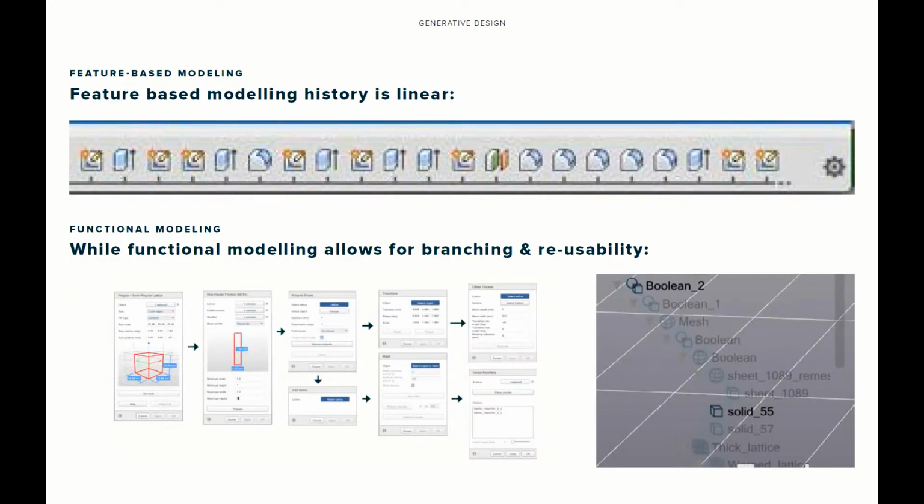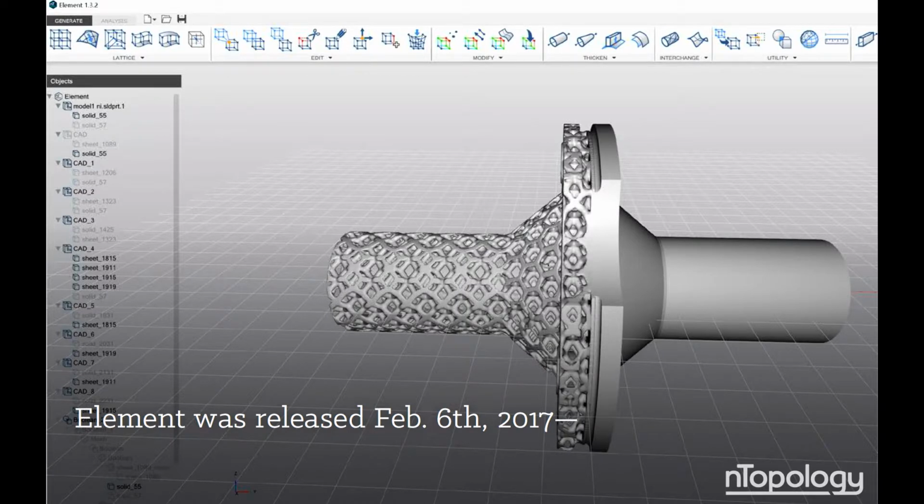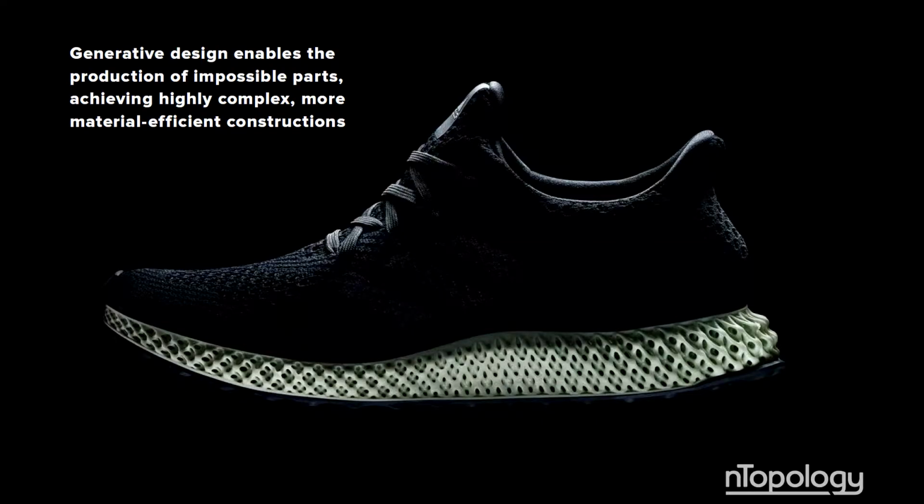Whereas in parametric and feature-based modeling you have this linear history, with a sketch driving a feature, with functional modeling you can tie together independent functions to create reusable parts. You can take a rib structure from that pressure vessel and then apply that same rule to an airfoil or a wing. We released the first version of our product February 6th of this year. You can download a free version, and we also have a pro version. It's being used in the real world today, in aerospace, footwear, etc.